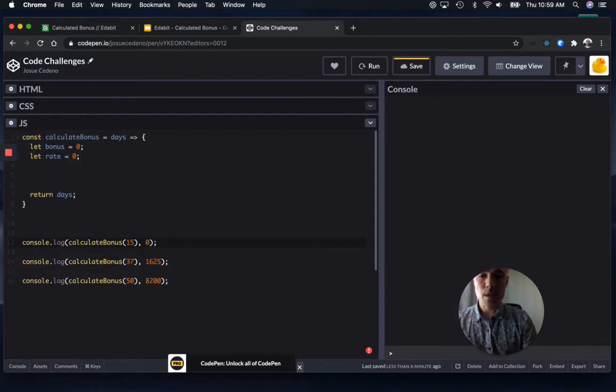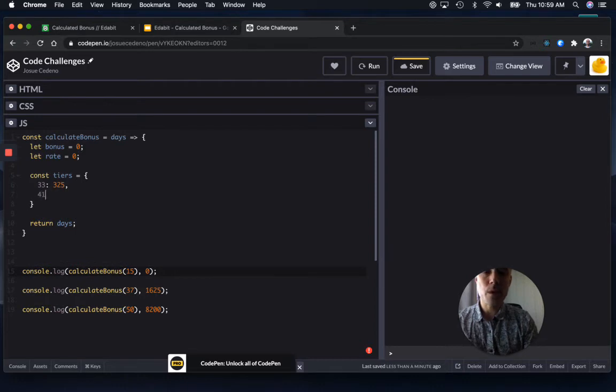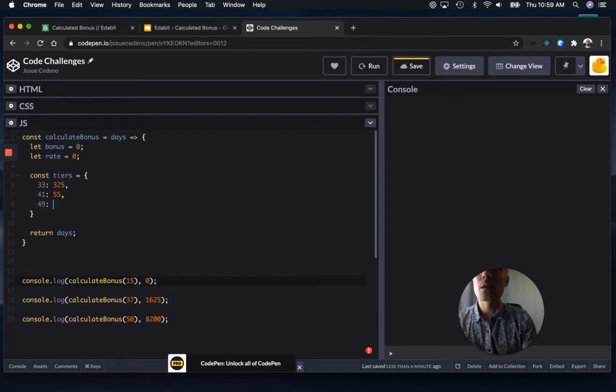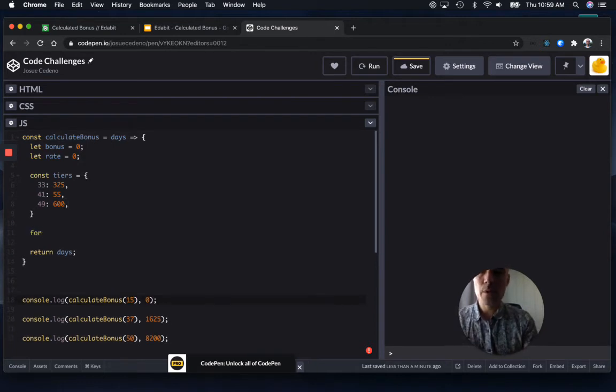And let's create the object to capture the rates. So let's say const tiers is equal to, if it was 33 days, the rate's going to be $325. If it was 41 days or more, 550, 49, maybe 600, and so that should be good for them. Let's go through this using a for loop. So let's say for let i equals 0, i is less than or equal to number of days, and say i plus plus.